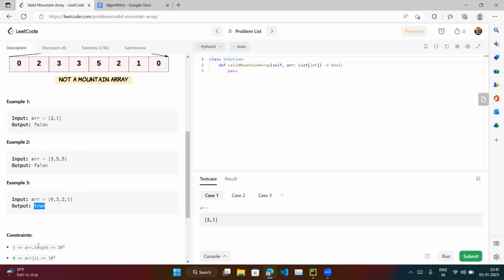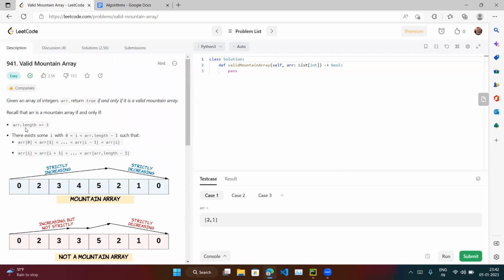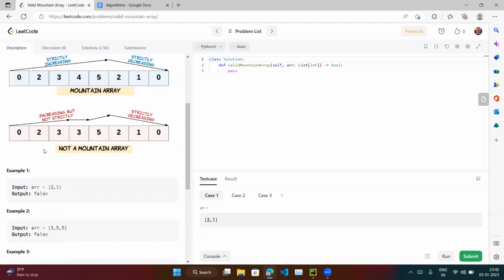And the length of the array can be greater than 1. They have given constraints, but it means the user can give an input array which has length either 1, 2, 3, or up to 10 to the power 4. But we know a valid array is one which meets two conditions. The first condition is the length should be greater than or equal to 3, so the minimum is 3. In our logic, we can put: if the length is less than 3, then we directly return false. We will not even proceed further, right?